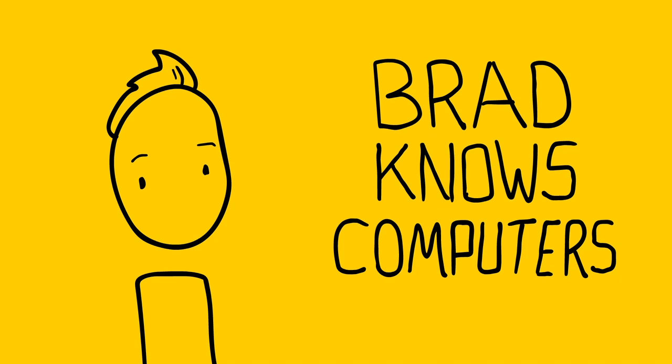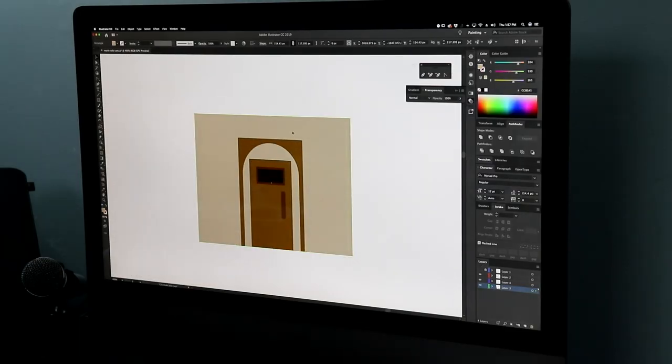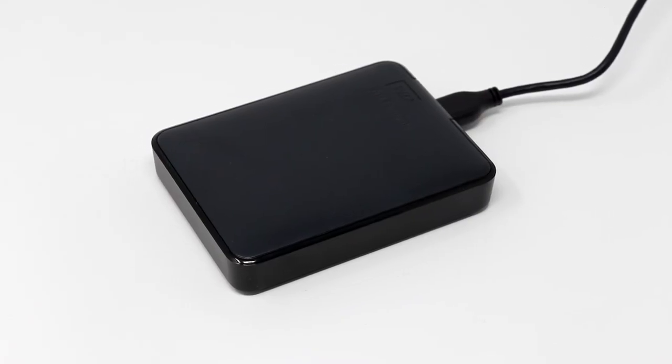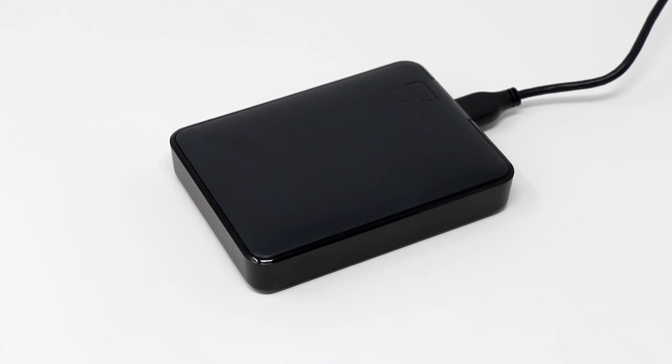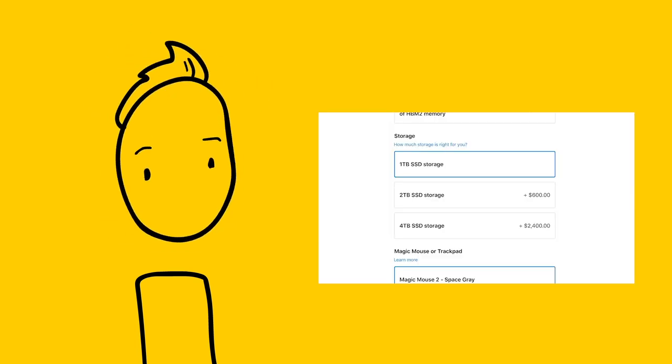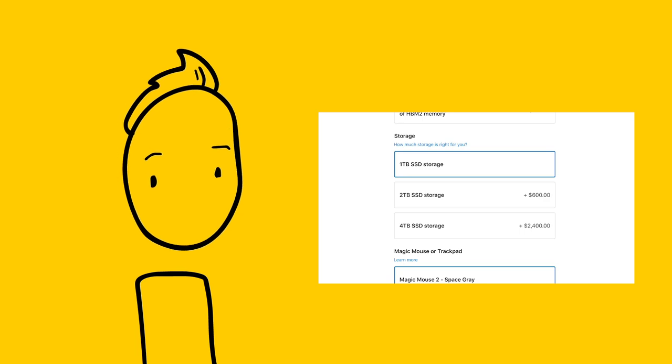Brad knows computers. The one thing I would have liked to have upgraded but I didn't was the hard drive. For now, I'm cool rocking the external 4 gigabyte drive I picked up for only $100. It's not an SSD drive, it's not as fast, but the upgrade internally is not worth the, let me check my notes here. $2,400? Jeez, I gave the sticker shock warning and I still wasn't ready.